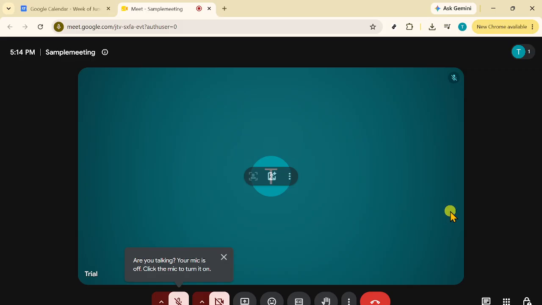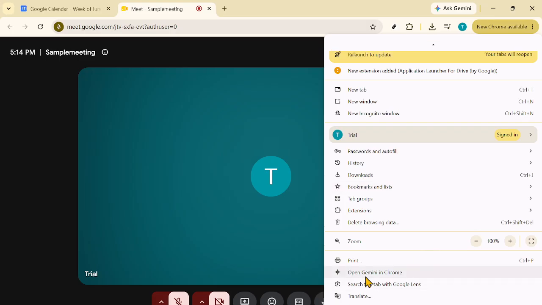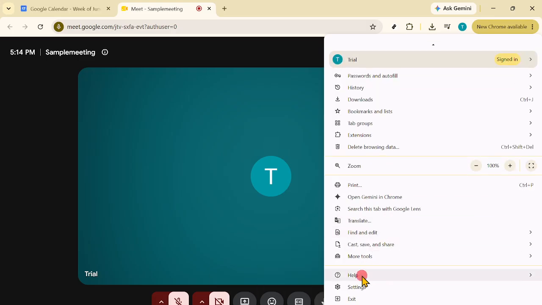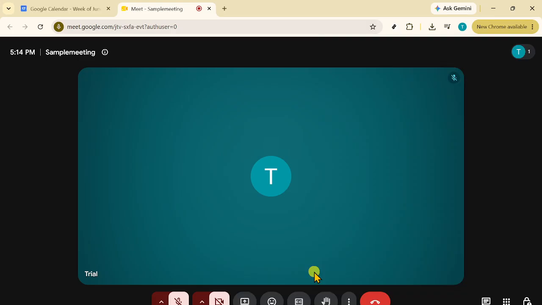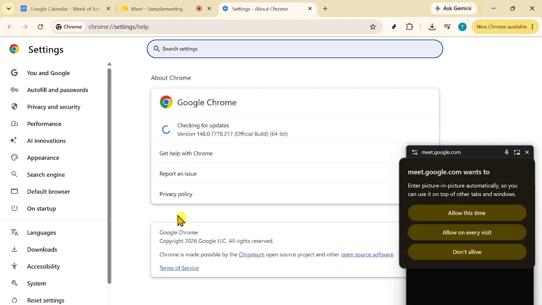Finally, update your browser or the Google Meet app if you're using one. An outdated browser or app can cause compatibility issues, including problems with presenting your screen. Installing the latest version helps ensure you have the newest fixes, performance improvements, and support for Meet features.